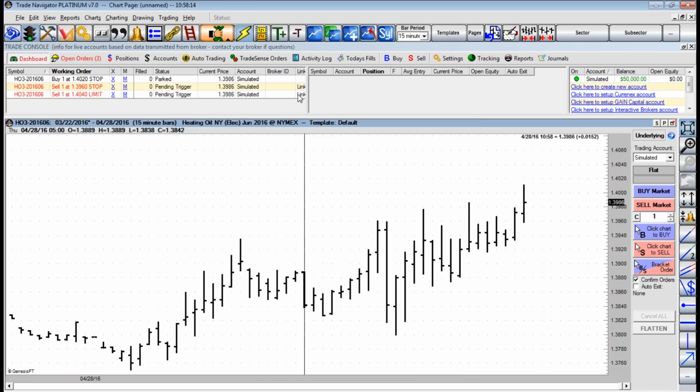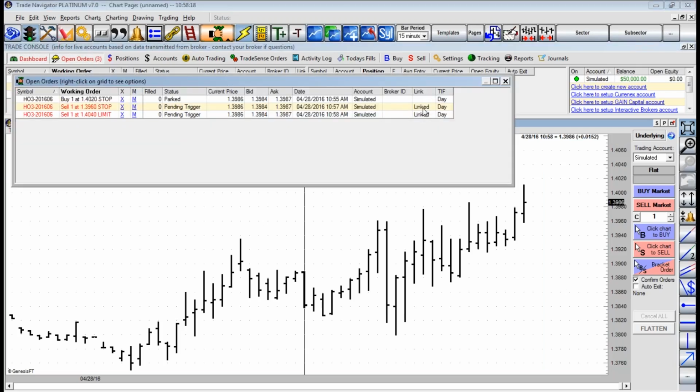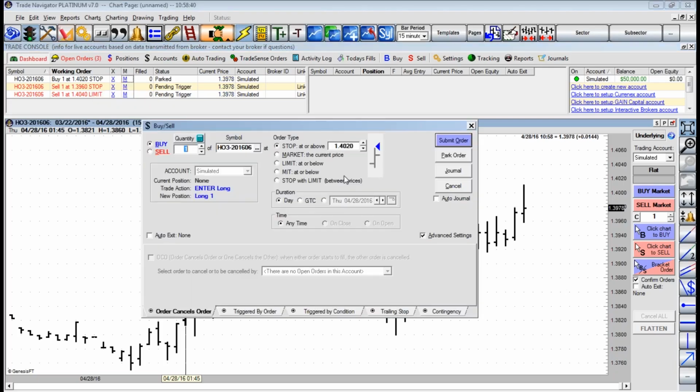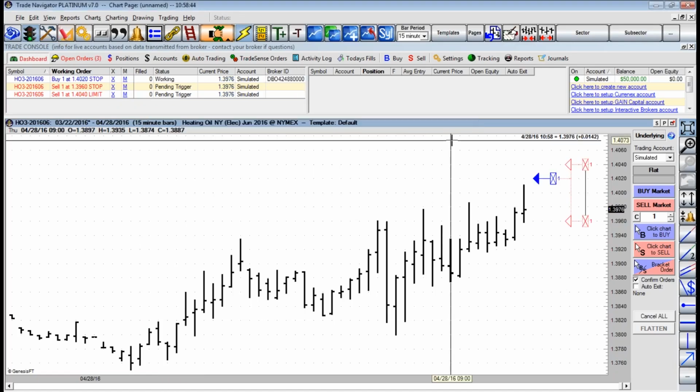Now you can see over here, actually if I bring up open orders, we can see it better. They are linked. And what this is saying is they're linked to some other order. And you can kind of tell because they're pending a trigger of some sort. And so I am now going to submit everything. So I need to modify. That's what the M is for. By the way, the X is cancel. But I'm going to do M to modify my parked order. And what I'm modifying is instead of being parked, I'm going to submit the order.